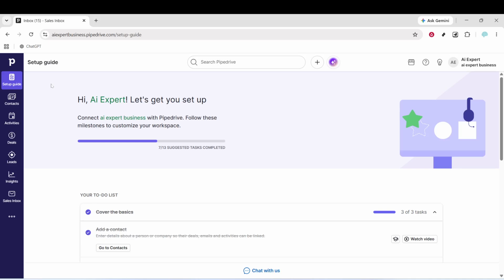So let's get started. First, go ahead and log into your Pipedrive account. You'll land on your main dashboard, which is where the magic begins. Now, look over at the left sidebar. You'll see a bunch of different options there. The one we're after is called Sales Inbox.